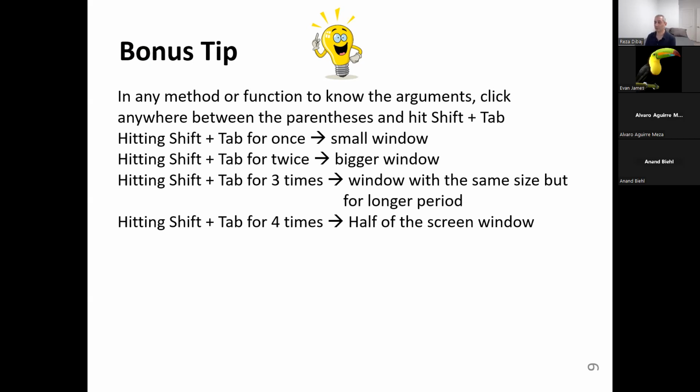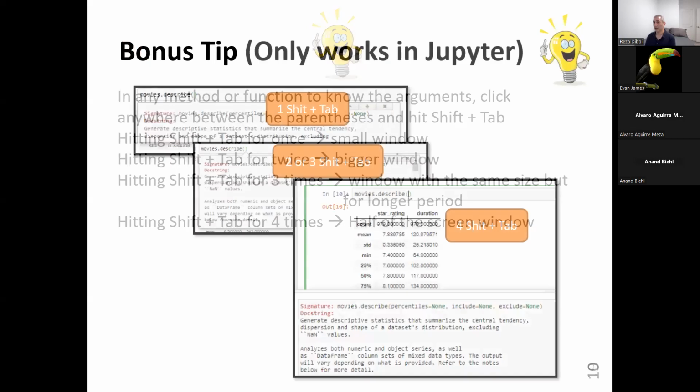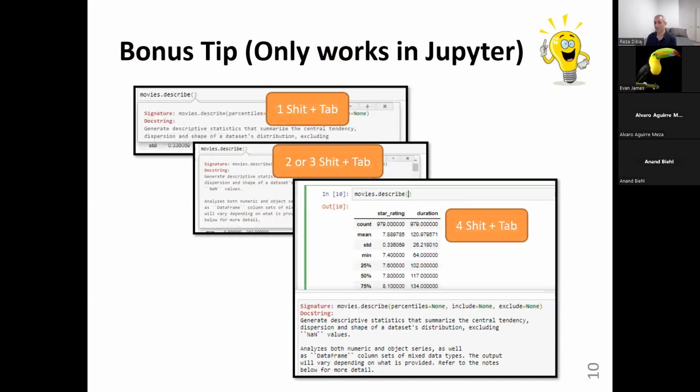So you can use it in Jupyter Notebook if you want just a quick help and you don't want to search through the internet. These are the screenshots that I provided to show you what these things are.